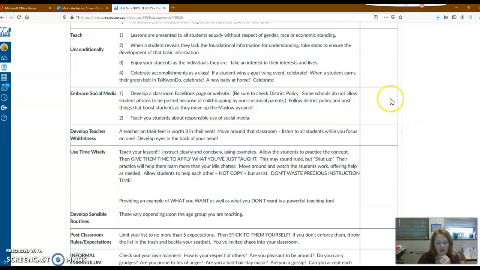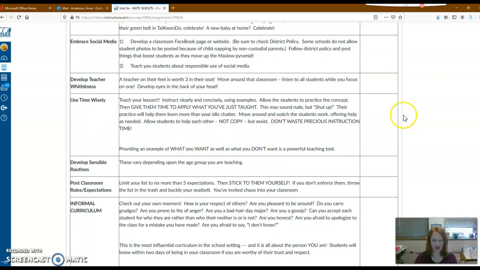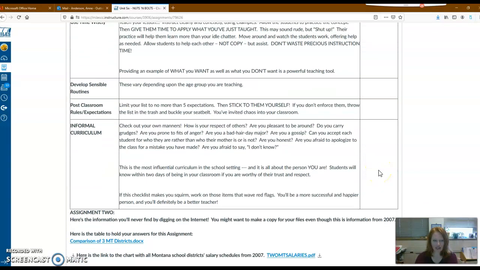How would you in your classroom use social media to help your students go up the pyramid of Maslow's? Okay, using time wisely. Again, how would you do that in your classroom? Please look at these examples. Don't copy them, but use them as a jumping off point, like I said. Develop sensible routines. Post classroom rules and expectations, inform a curriculum. So just a couple sentences on each one of those, like how would you do this?